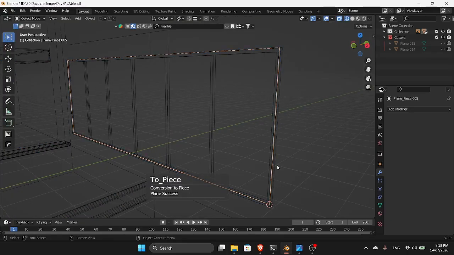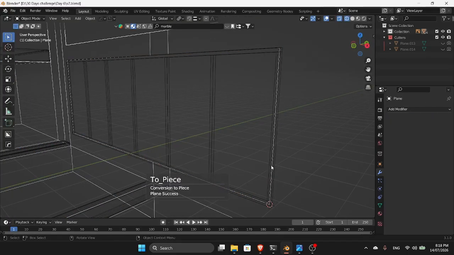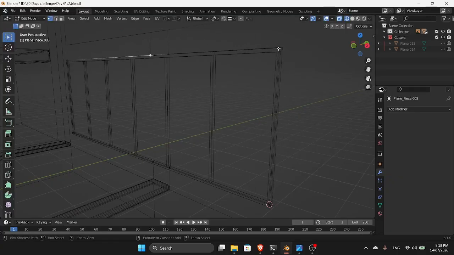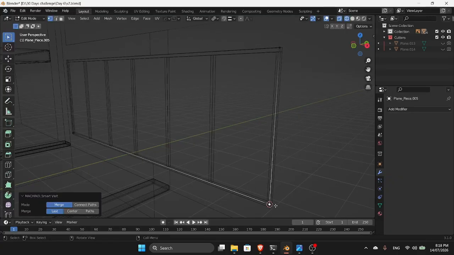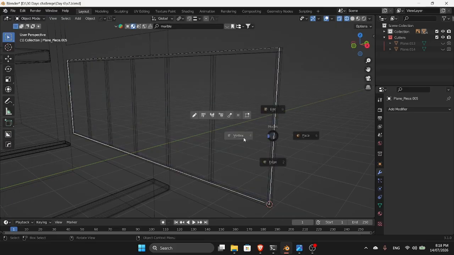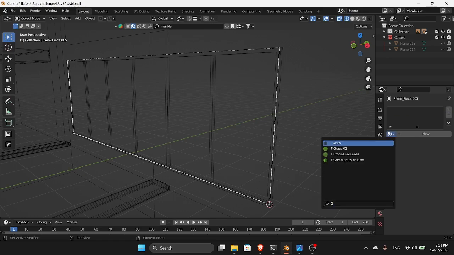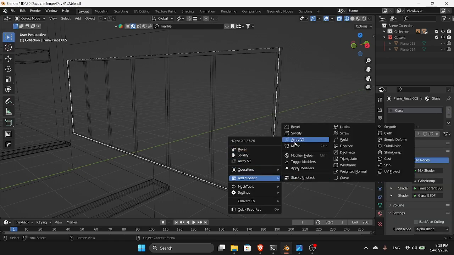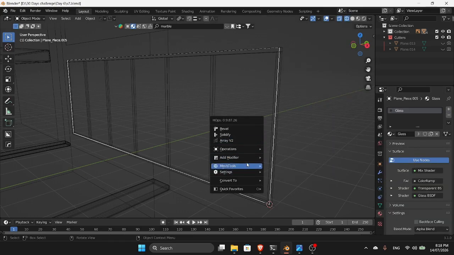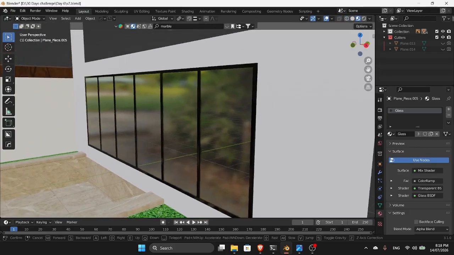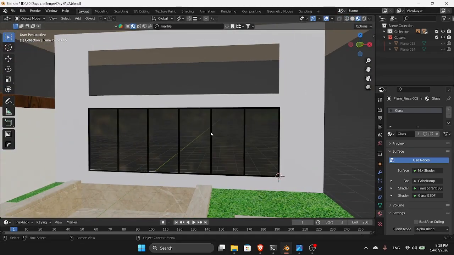I'm gonna take this separate piece. Okay. I don't want any extra points. I'm gonna add a glass material. Okay, and I'm gonna give it a little bit of thickness. Look at that. That's good.